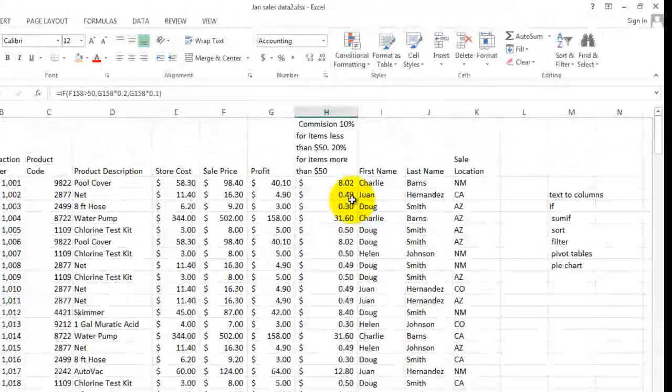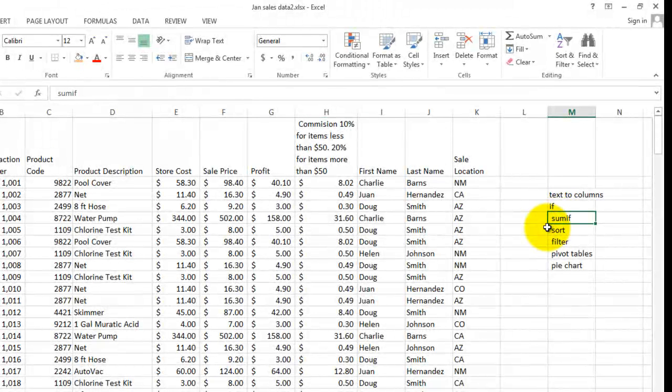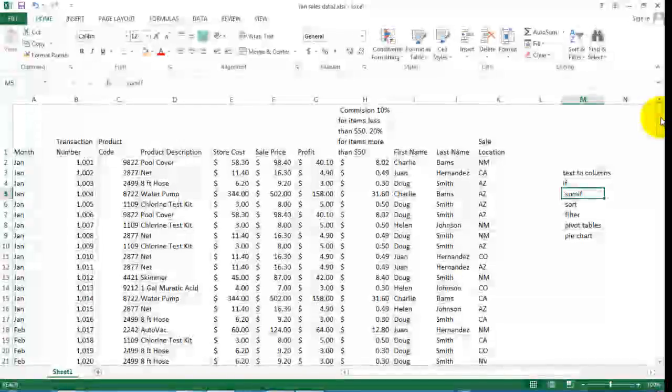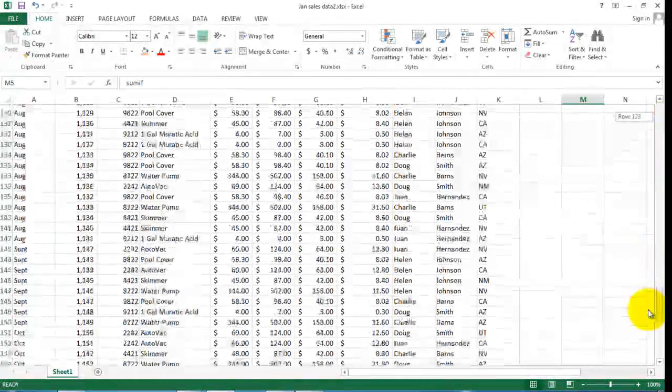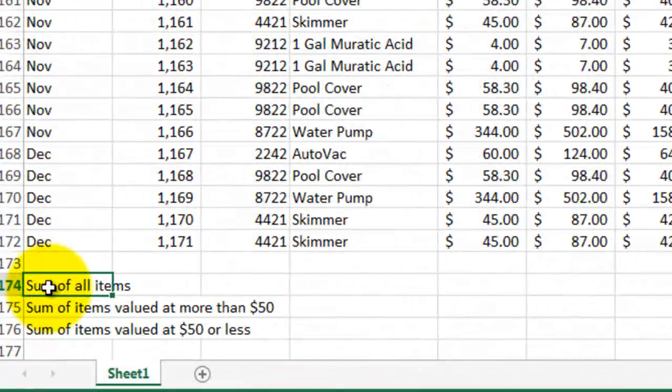Now the next item that we're going to look at is called SUMIF. SUMIF allows you to add together a range of items based on a condition. Let me show you something more specific. Let's go to the bottom, and you can see that I have a few formulas here, three different sums. I want to do the sum of all items, the sum of all the items that are valued more than $50, and the sum of items valued at $50 or less.